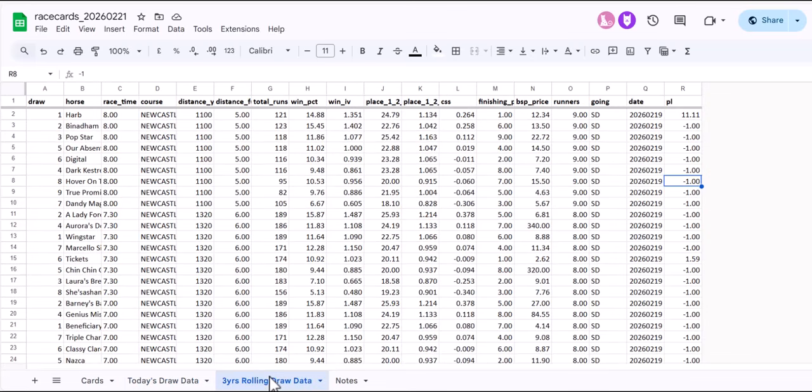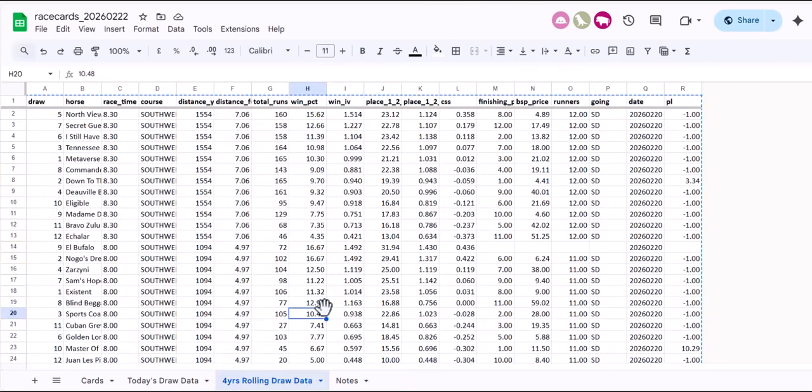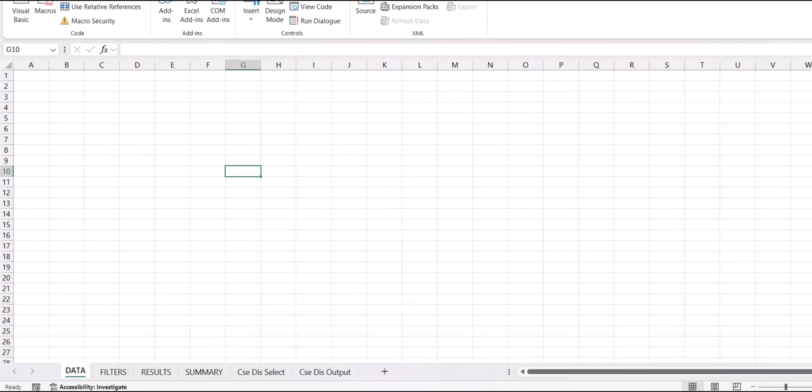Then what we did have was 3 years rolling data, or what I had while I was setting this up. But if we go to today's race, we've got 4 years. I've added another year, so we've got 4 years of data that you can look back on when using the draw search tool. Okay, so your draw search tool will be empty.